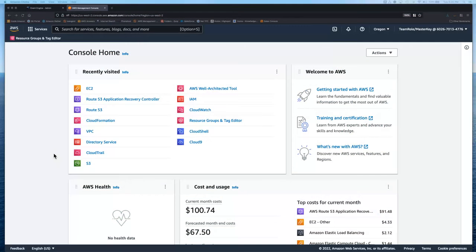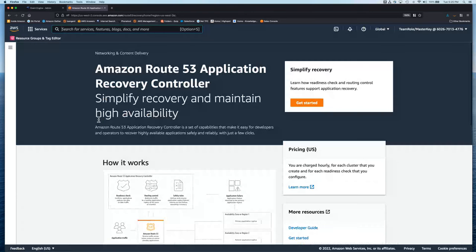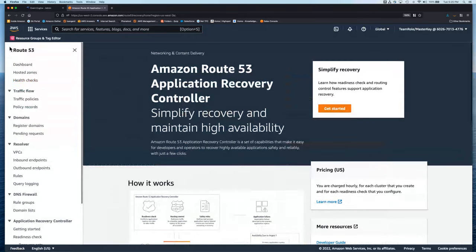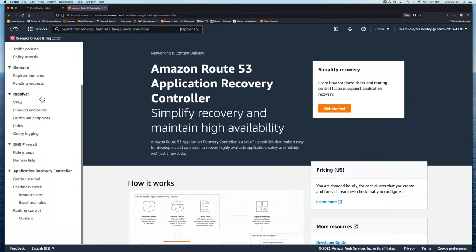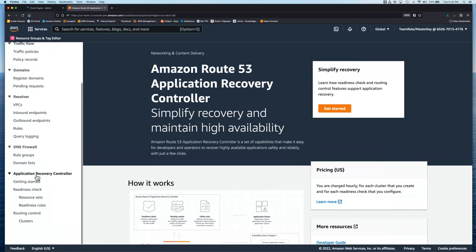All right, so let's go forward with our demo here. So I am here in the AWS console, and you can get to the Application Recovery Controller either directly or you can go through Route 53. I'm going to click on the direct link here. And what you'll notice is it's under Route 53. And if you scroll all the way to the bottom, there's a new section that's been added here in the last year to support it.